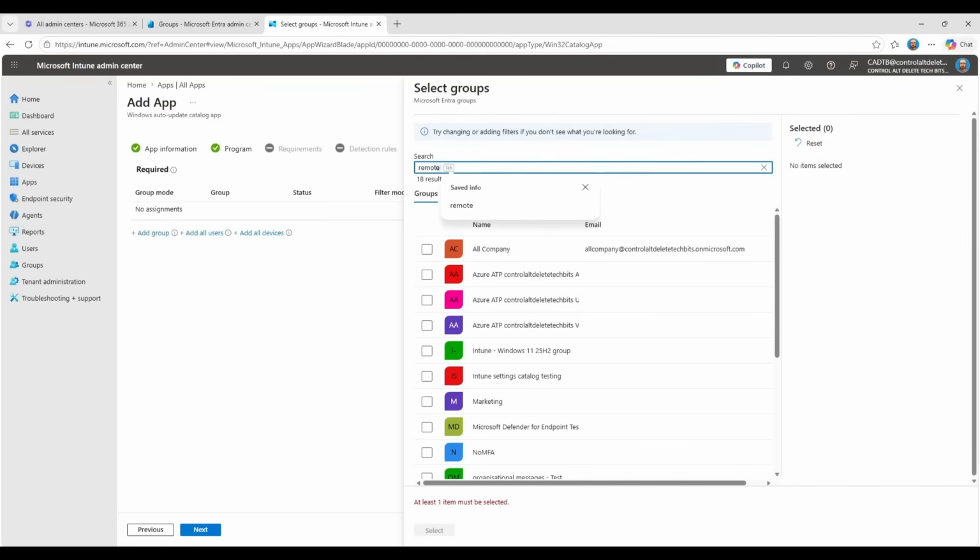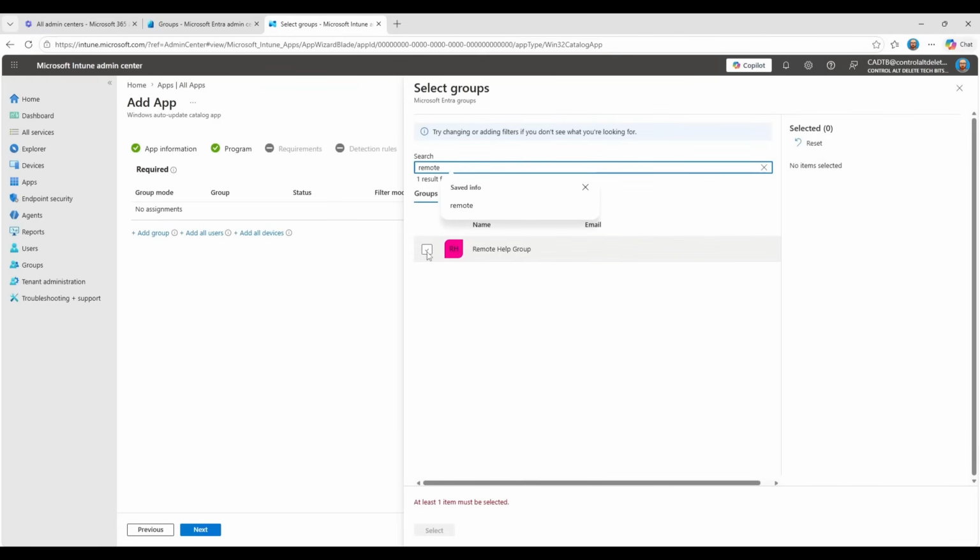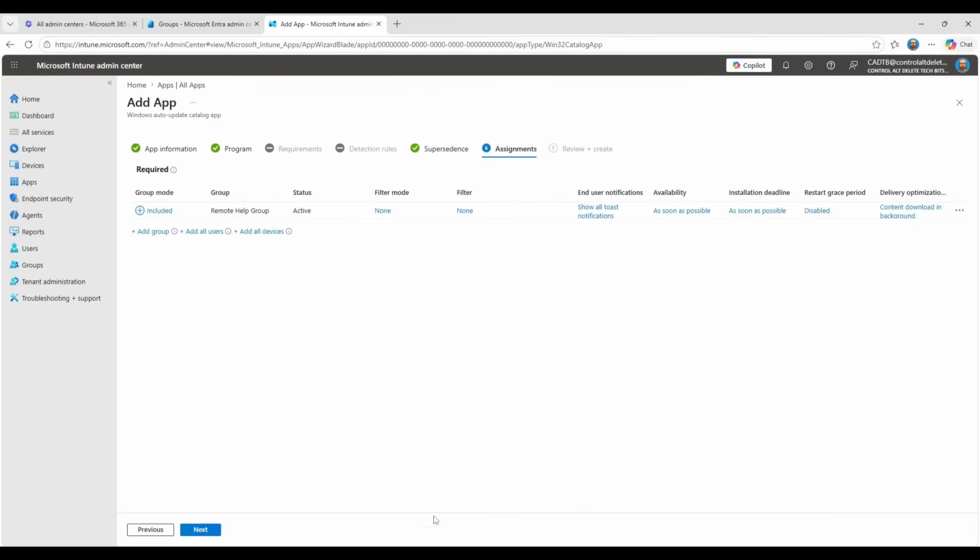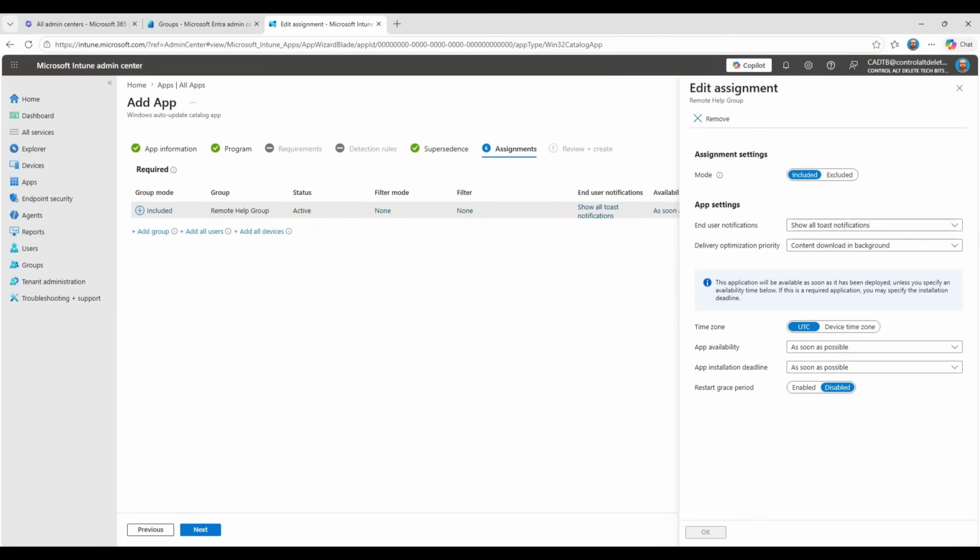On assignments, add Remote Help test devices under Required. My test group contains my 2 test VMs. A required assignment means the application installs automatically when those devices check in. Users do not need to open the Company Portal or select install.